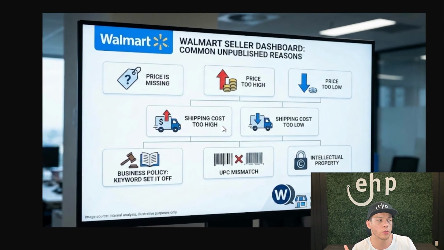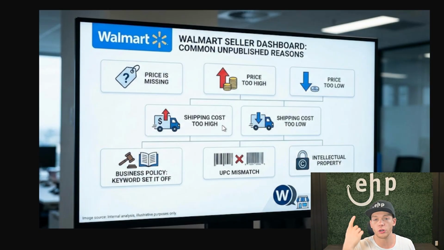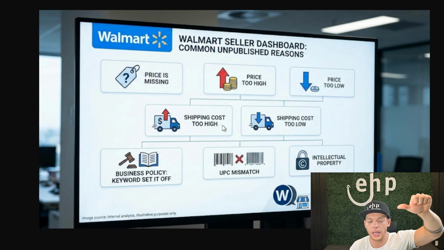And these are the most common reasons. It's either your price is missing, your price is too high, your price is too low, the shipping cost is too high, the shipping cost is too low, the business policy keywords set it off, UPC mismatch, and intellectual property. Now, the biggest thing is if your pricing is too high, it automatically deactivates your listing. And it happens very often, and it's a pain in the butt to fix. We're going to go over that briefly. That's going to be the first one that usually happens the most.